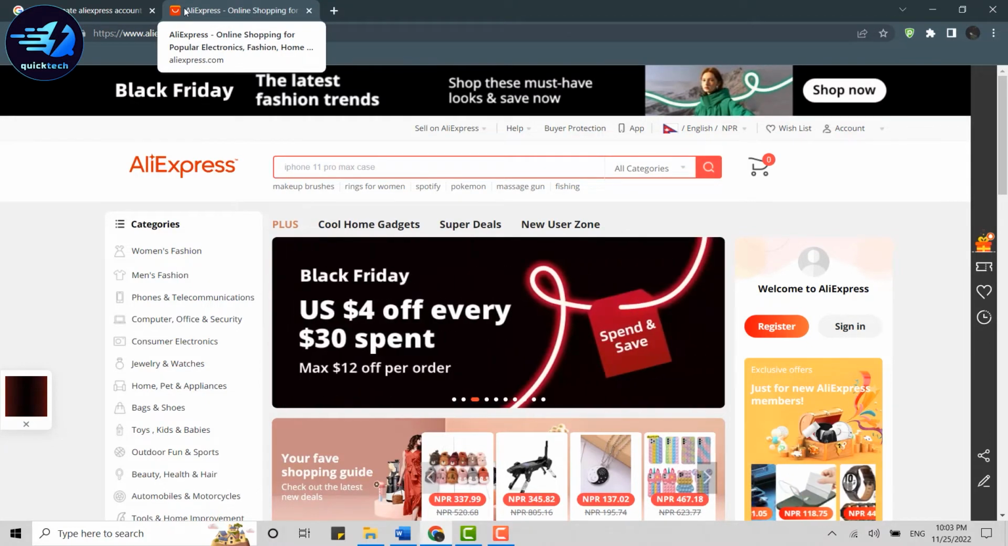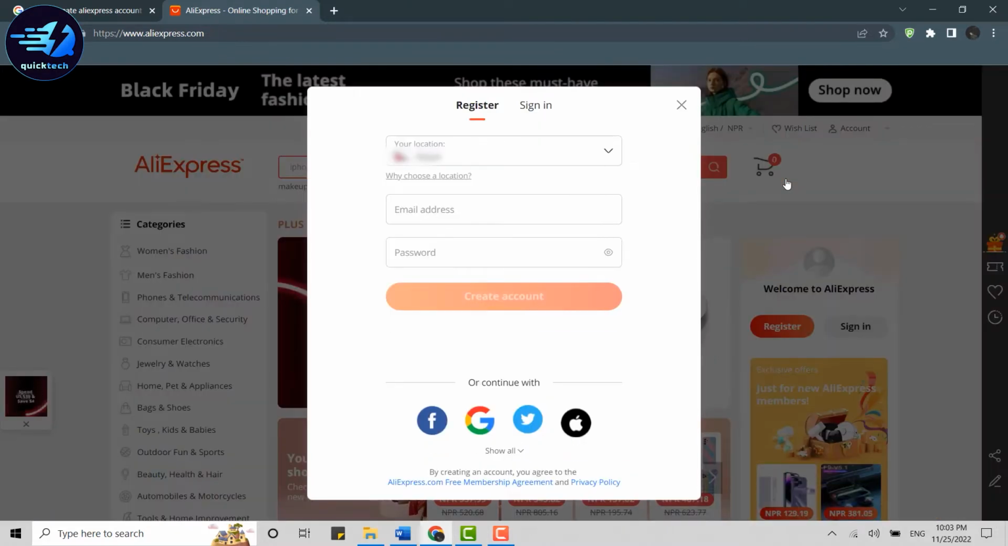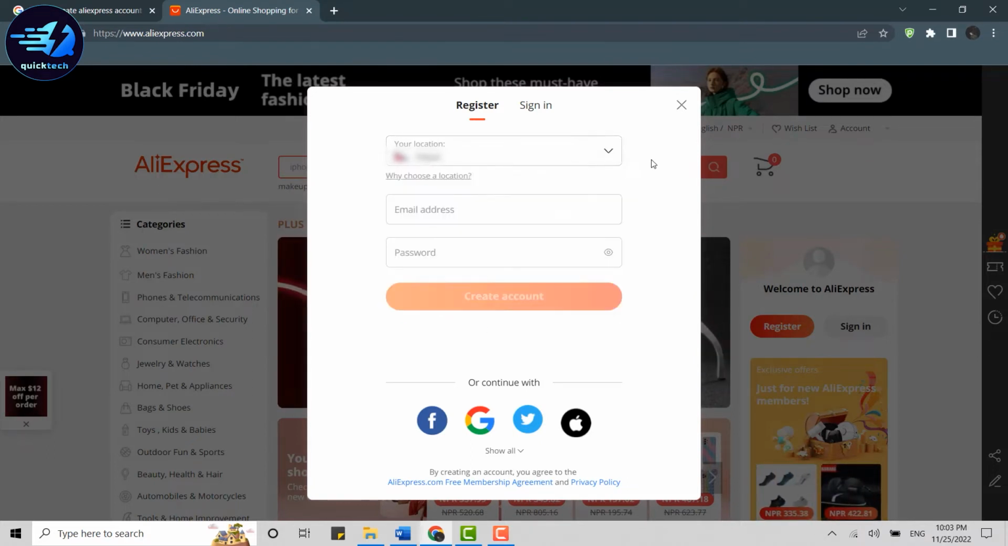Once you're at the official web page, what you need to do is move your mouse cursor to the right side over here and then click on register. Now to register, you will need to provide your email address, and before that you will need to choose your country. Click on the drop down menu over here, and from here you choose your country region, and then below you type in the email address.